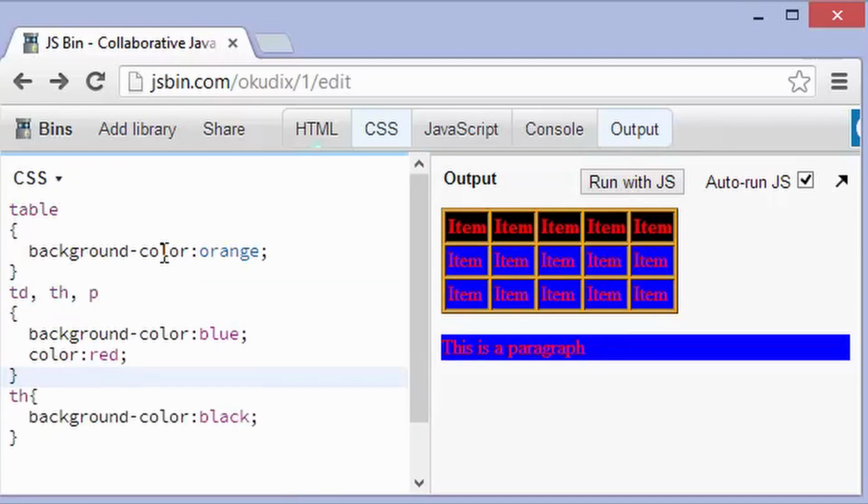So for the most part, you can actually go ahead and you can change, put in different tags. You can combine tags as much as you want.